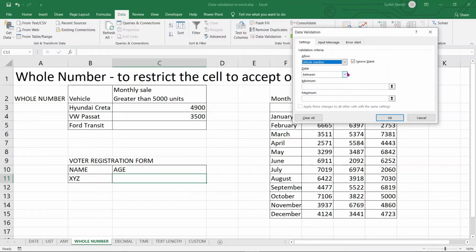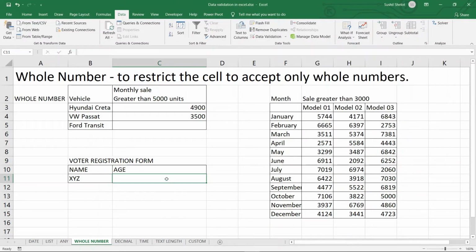Once done, I don't require between. I'm going to choose greater than. So the value has to be greater than 18. The minimum value that I have put in here is 18 and I say OK. So if anyone puts in the value 17, it should not accept. If the value turns out to be 19, it should accept. And there it is. In this way, data validation can be used in multiple applications. I'm trying to give you some simple examples. The first one, I gave the sale values of vehicle.